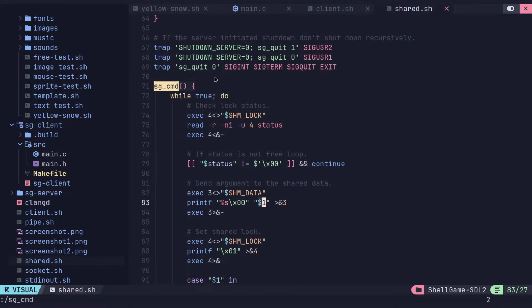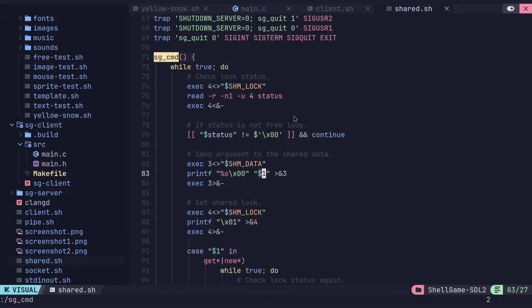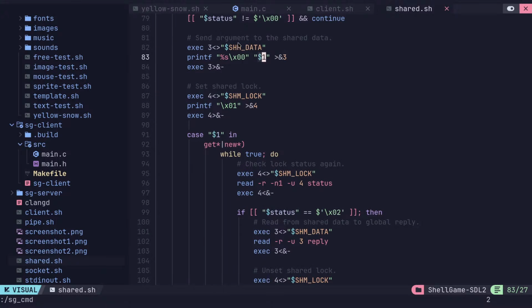So when I call this function, $1 is the first parameter, which is the string I sent in. So this string is being sent to file descriptor 3 with a null terminator after it. And then I need to close it. And you're kind of like, why do you need to close it all the time? It's because Bash cannot rewind.